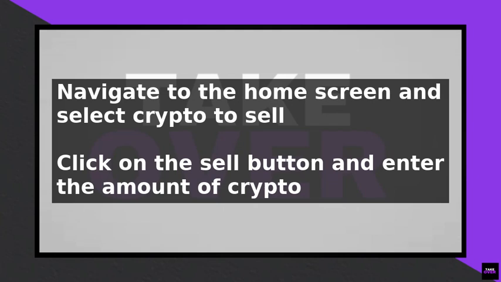Before confirming the sale, review the transaction details carefully, including the amount of crypto being sold, the selling price, and any applicable fees. If everything looks correct, confirm the sale and the app will process the transaction.